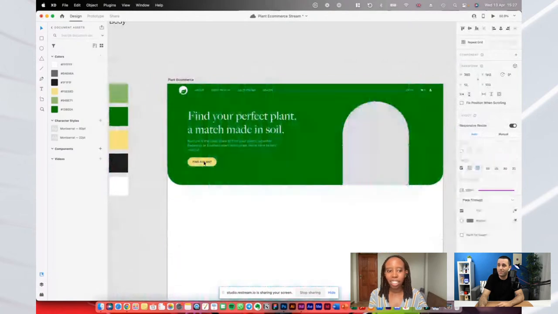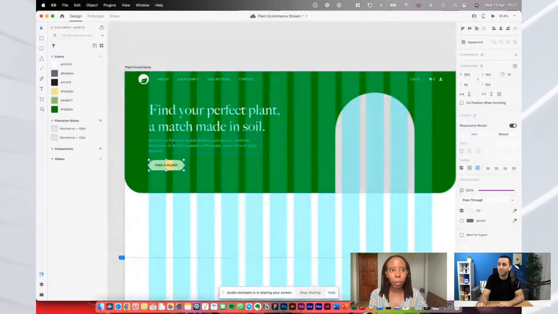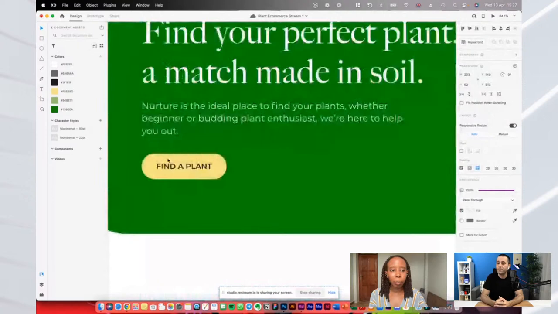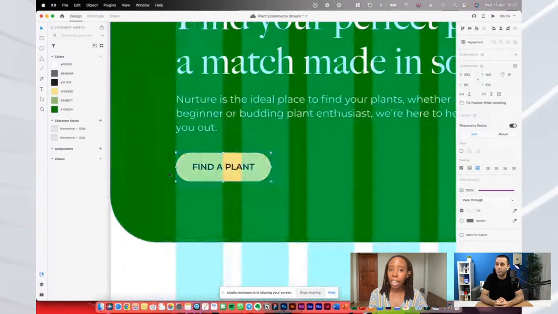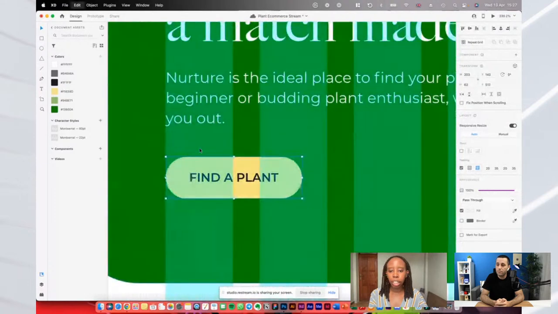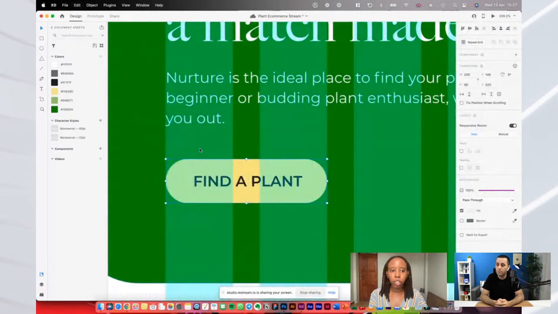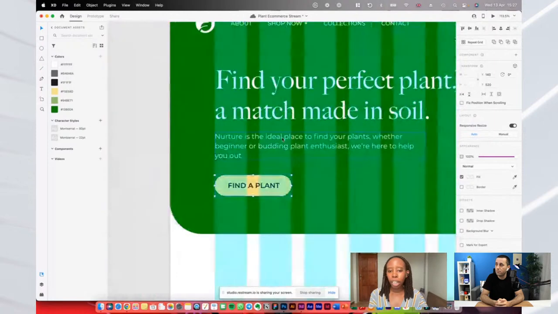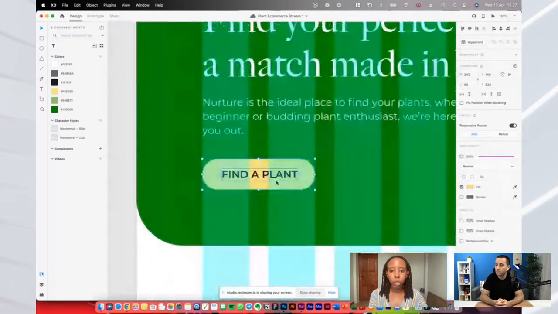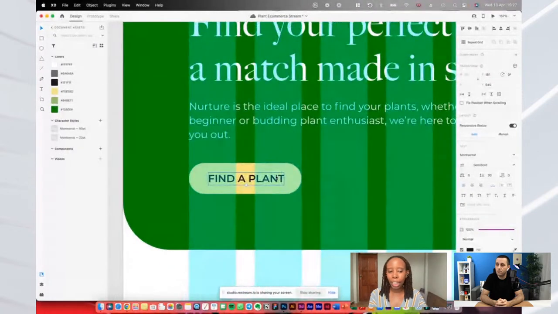Yep. Okay, so now I'm pretty much almost done with my hero. I made a button really quickly here, and I used padding to do it. I'll actually undo so I can show how I use padding. Essentially, I created my background shape, which is this pill shape I like to use for buttons, and then my text. For the CTA, we're just going to go with "find a plant." I'm also going to decrease the size of my CTA and set it to center.